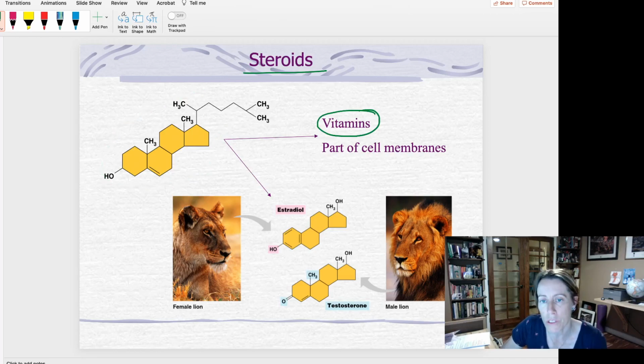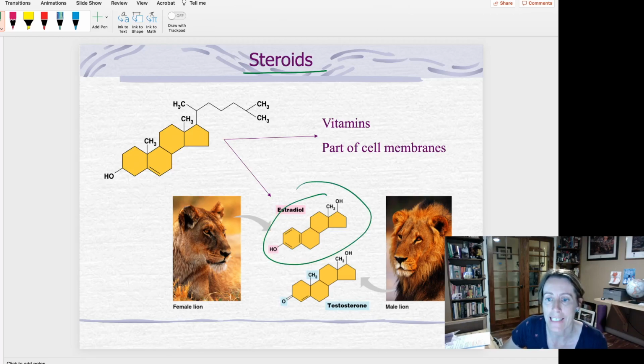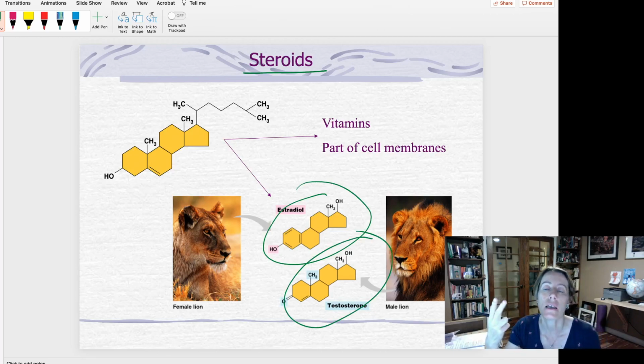This molecule, cholesterol, is also found in your cell membranes, and it also is modified to make the steroid hormones, which is estrogen and testosterone. So these are all forms of steroids. Cholesterol, vitamin D, estrogen, testosterone, they all follow this main pattern.